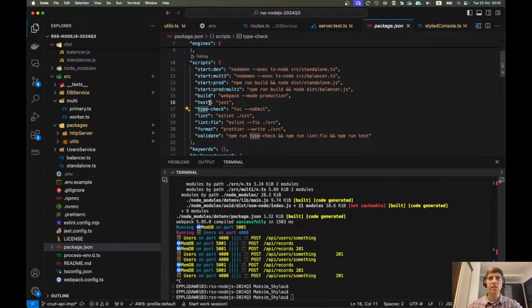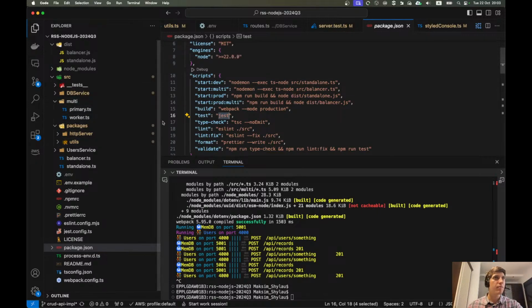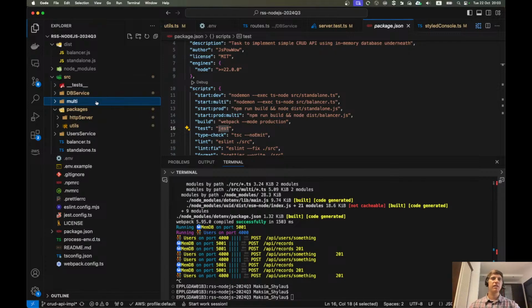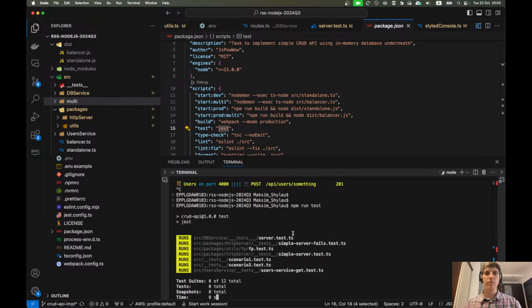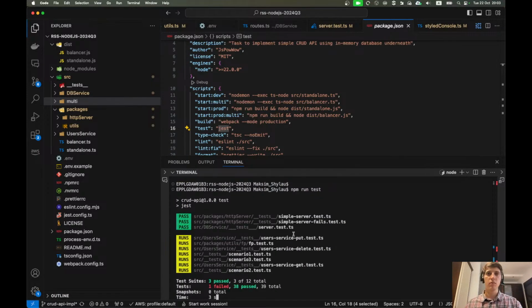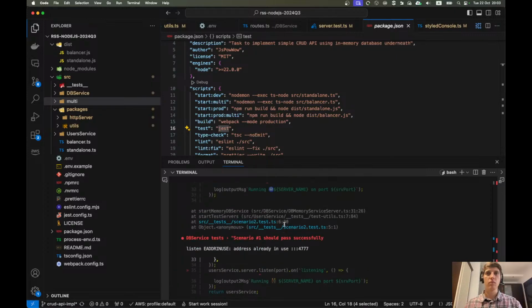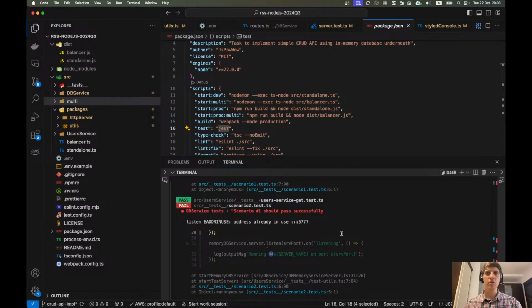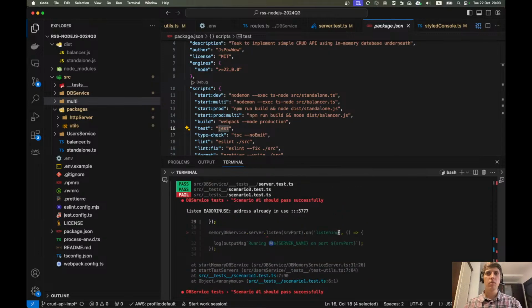We have a test script, test jest. Okay. So it will find all test suites according to the pattern of the file name, and we'll try to run it. Let's try to run it without running the server. Maybe it will require a running server. Let's check. Address already in use.